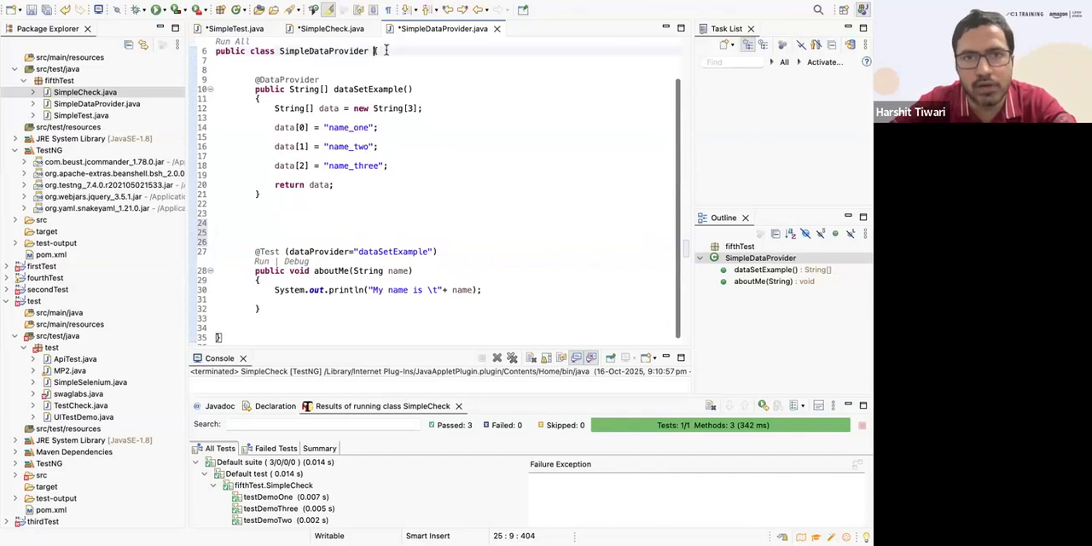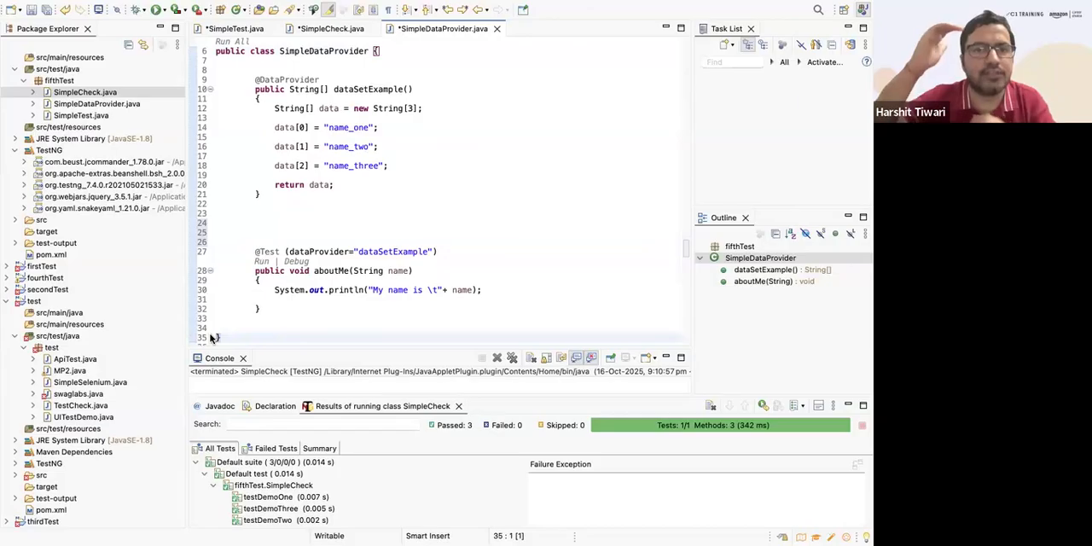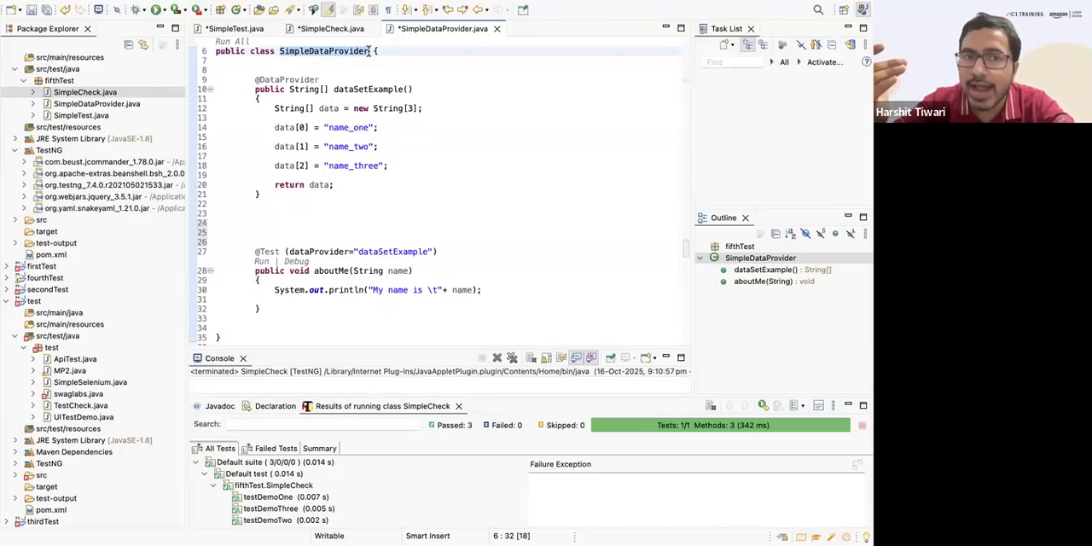See, the class starts from here, where the curly brace is starting, and this is where the curly brace is ending. So that's my entire class. The name of the class is SimpleDataProvider. My question to you is, how many functions are you seeing inside this class, and what is the annotation on each function?